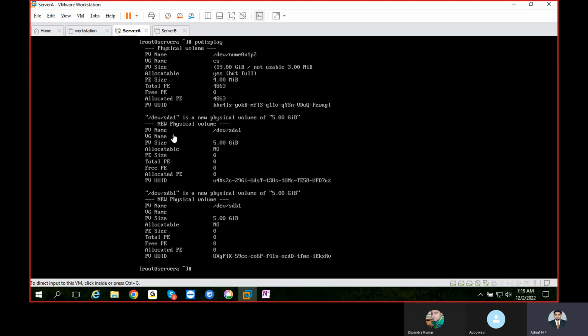Forget the first one. Look at the second. /dev/sda is a new physical volume of 5 GB. This is also a new physical volume of 5 GB. And the PV name is this. It is not part of any VG. We didn't create a VG so far, right? And PV size is 5 gigabytes. Allocatable? No, you cannot directly allocate a PV to store data. You have to create a VG from it, and you have to create an LV from the VG. Understanding?